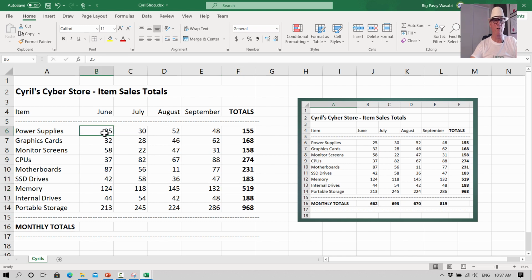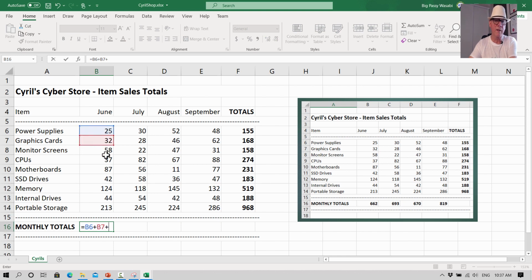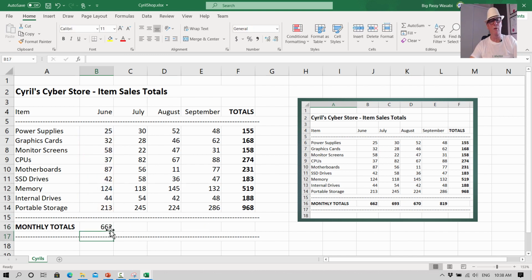Now for the monthly totals, what we want to do is we want to add all those guys up there. Now we don't want to be doing, like, we could do equals, you know, click plus, click plus, click, whoops, click plus, click plus, click plus. But this is taking forever, right? And I've put a plus on the end, so I better backspace that off. We could do it that way, but look, that's way too hard.